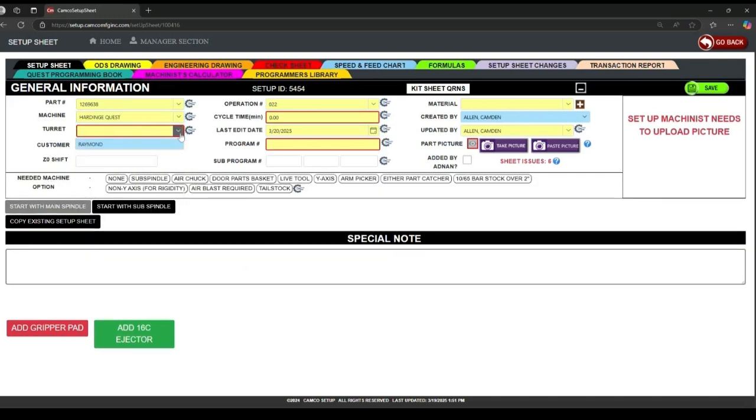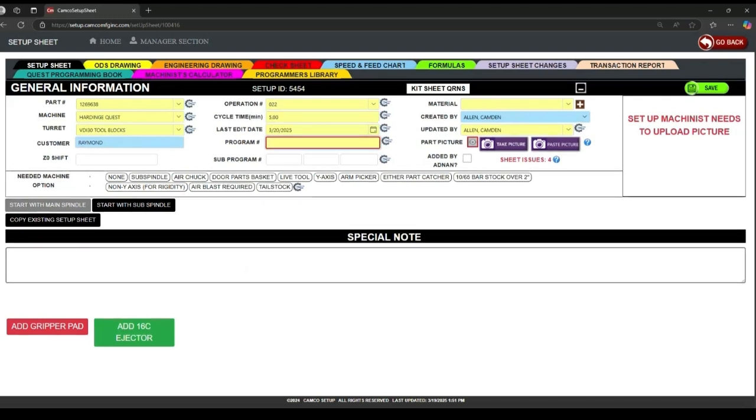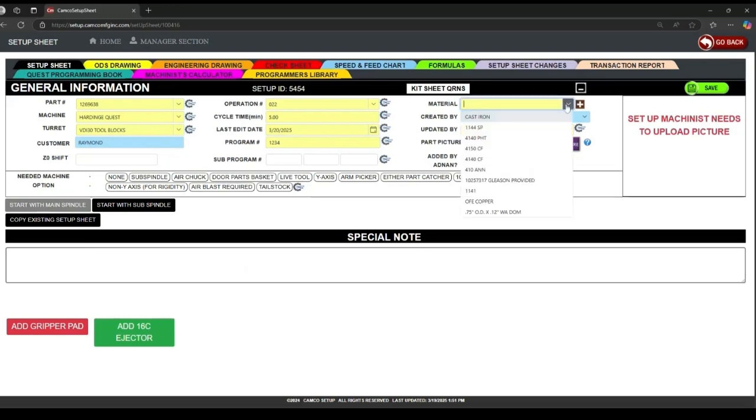So I'll select that machine. And we have 2 different turret models. We have BMT 45s and VDI 30s. So we're going to go with the VDI 30s. And cycle time, we can just throw in a number there. Program, that's our DNC program numbers. So it'll be linked to the lathe program 1, 2, 3, 4. And then material, we select what material the job is being done on.